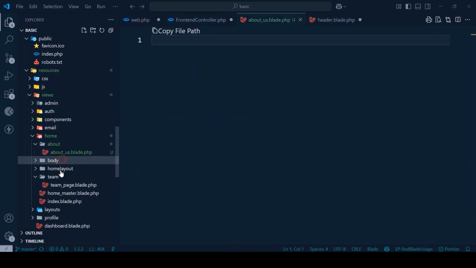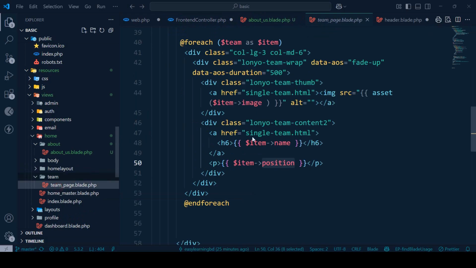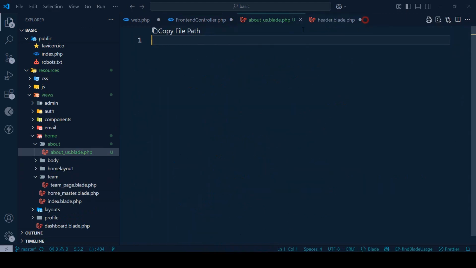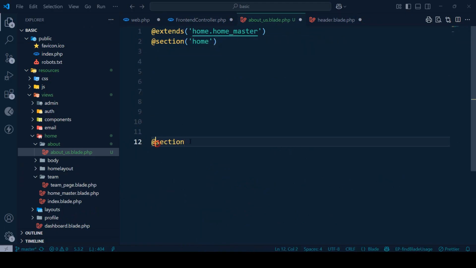You can also copy from our team page. From the team page I want to get our home master, because through this we can get our header, footer, CSS and JS. Now in our about us I want to simply take it, and here I want to end this section. Make it an end section. Great.